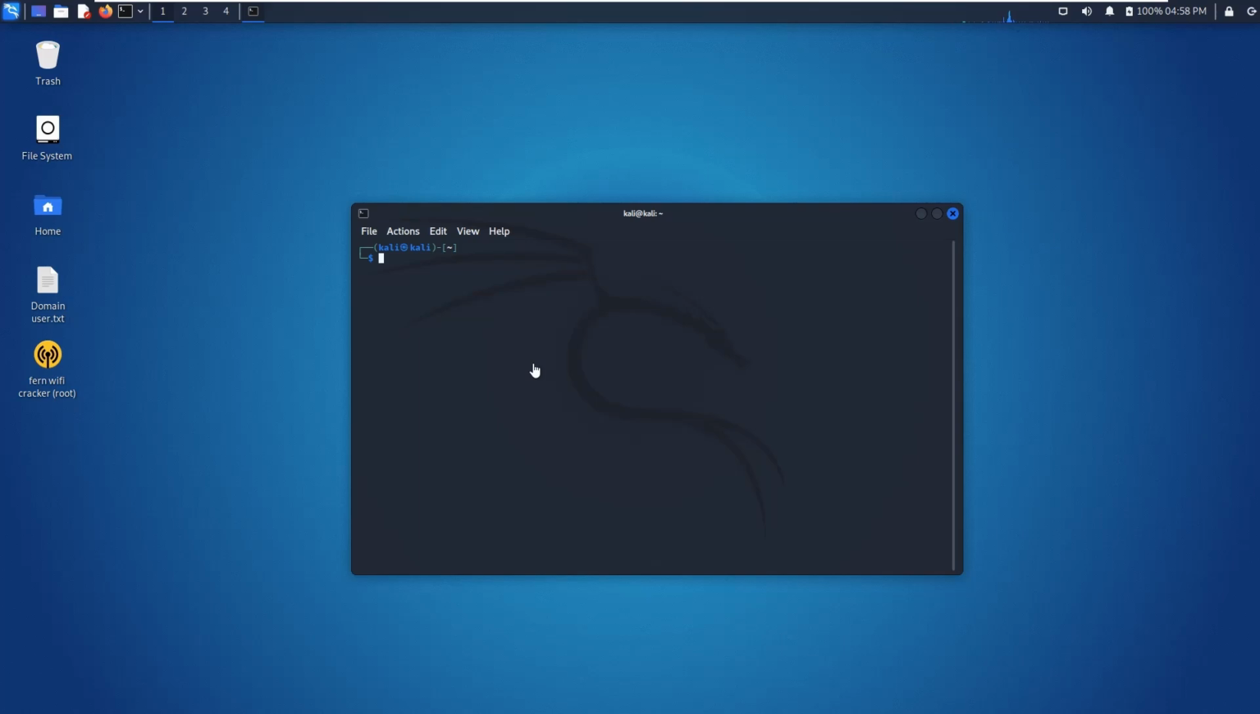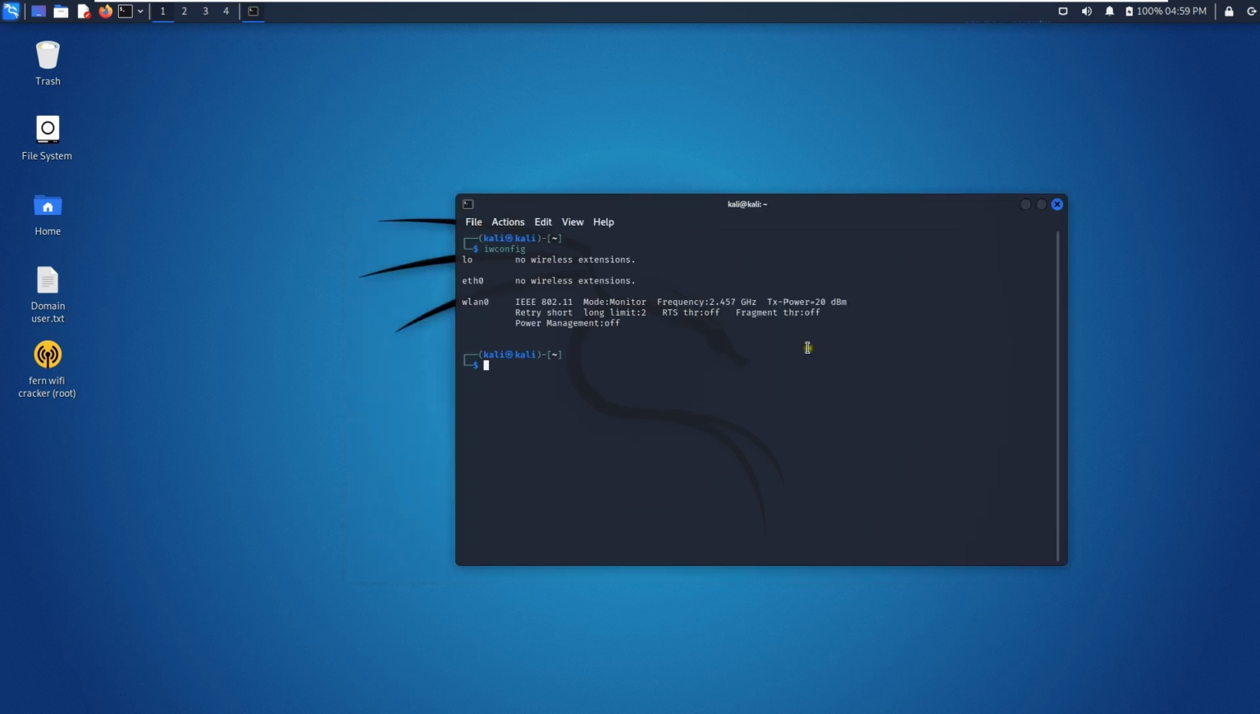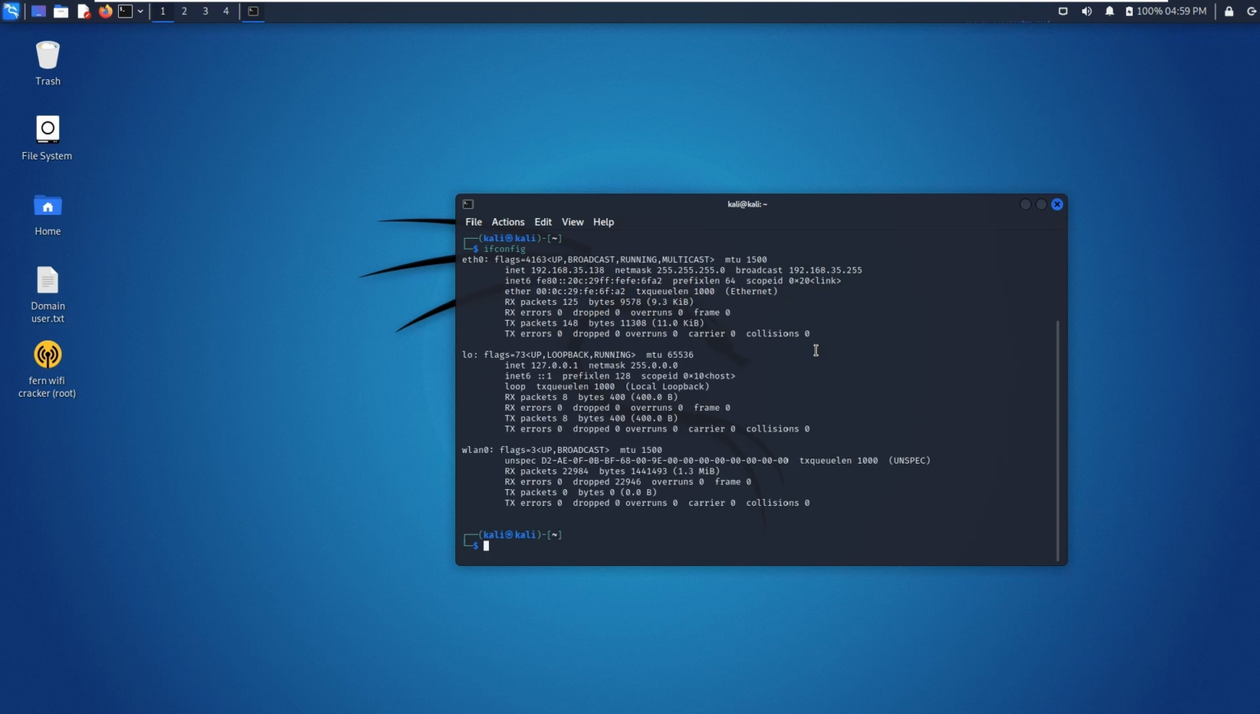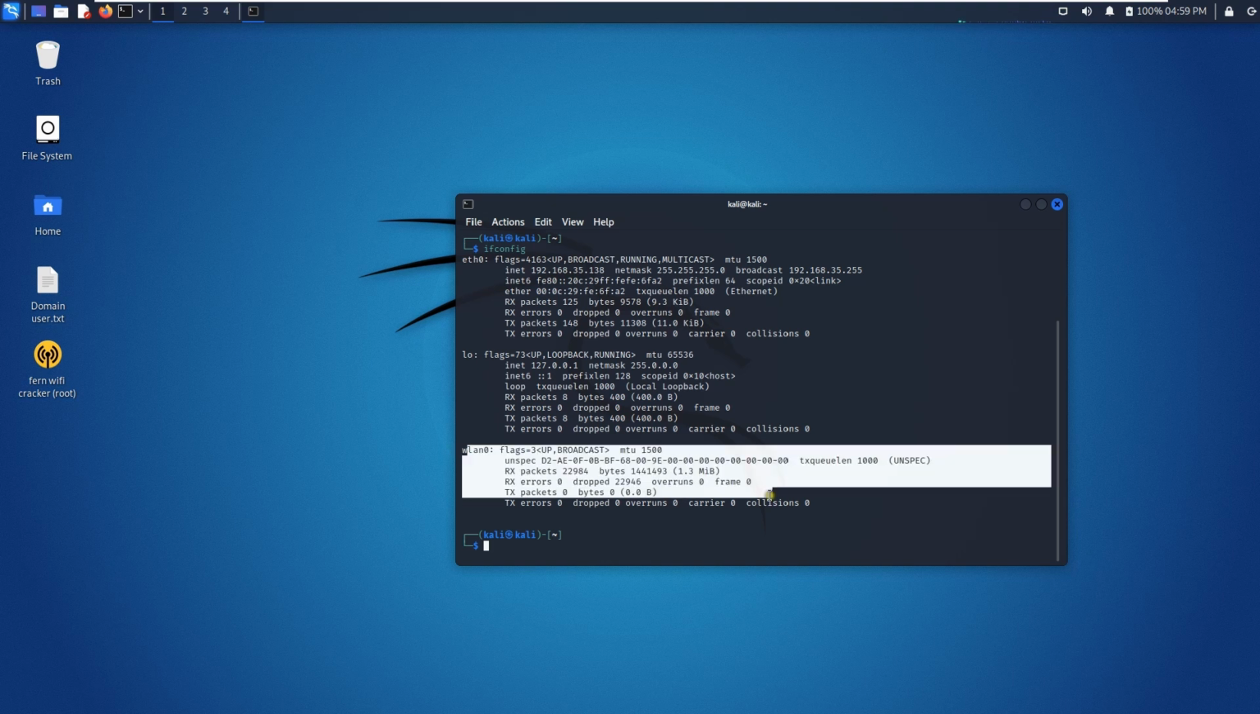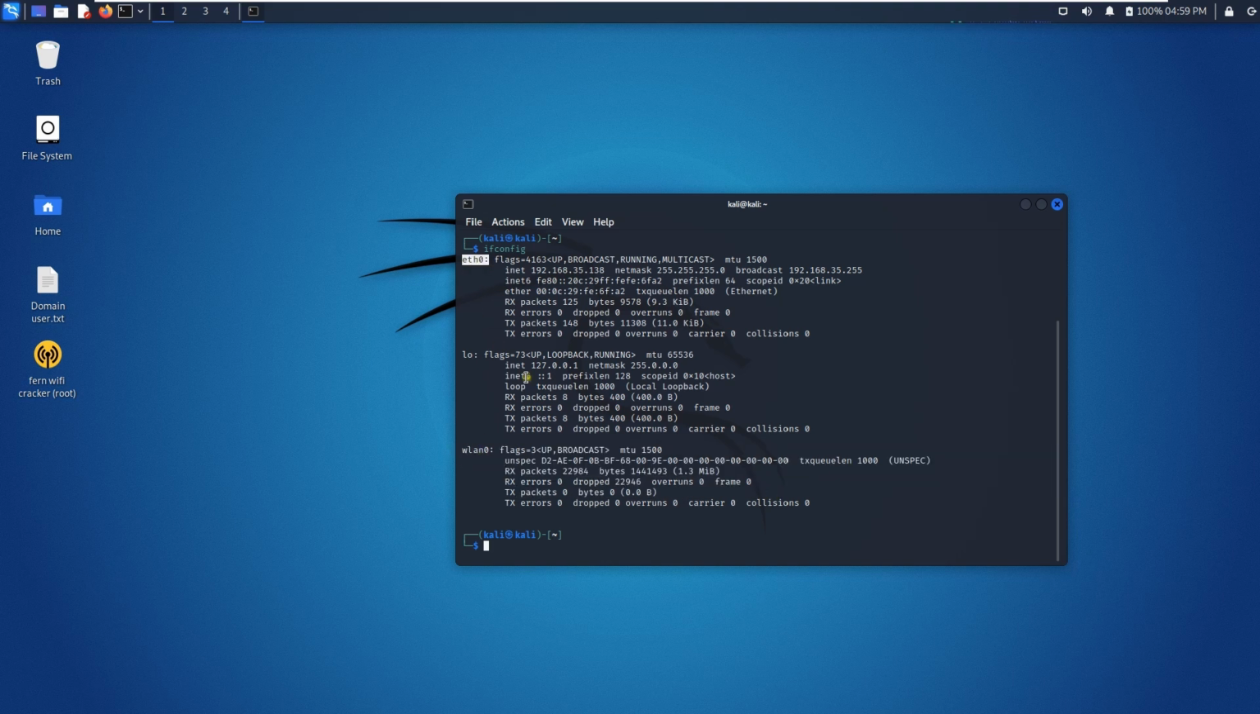Let's type some commands so we can see all those things. Let me show you iwconfig. It will show your WLAN interface, whatever you are connected to. So as I told you, I'm using two adapters, external and internal. All right, so let me see right now here. What I can do is ifconfig. So I am seeing right here, I'm using two of them as I showed you earlier.